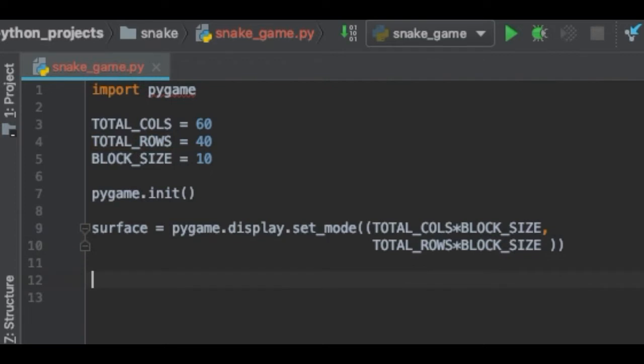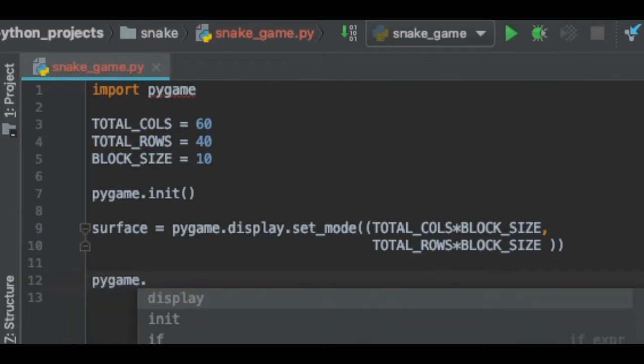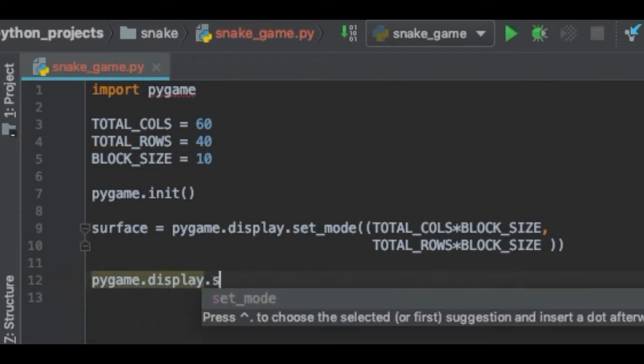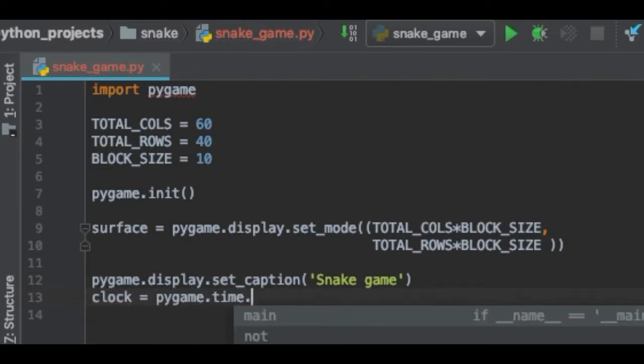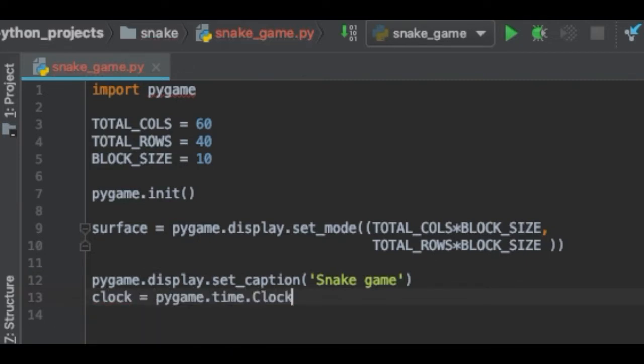This will return the window, which is the surface where we will draw all the other game elements. Next, we will add the title to the window using pygame.display.set_caption, and the title will be Snake Game. And we will also need to create a clock. The clock is used in Pygame to indicate to the engine how often the display should update per second.